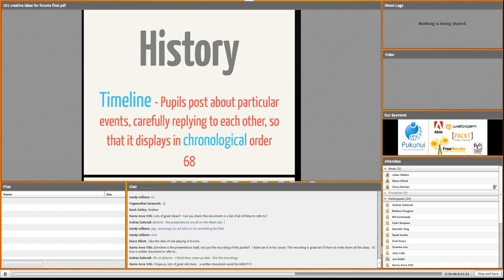Timeline, now this is another one that will need some careful explanation, but you could get them to post their replies so that it fills out a timeline, so that the order in which the posts display on a page is the same as the events in chronological order. So you could have, I don't know, the events leading up to, during and after World War II. Ask pupils to post and then work out who they need to reply to so that they all slot in the correct order.